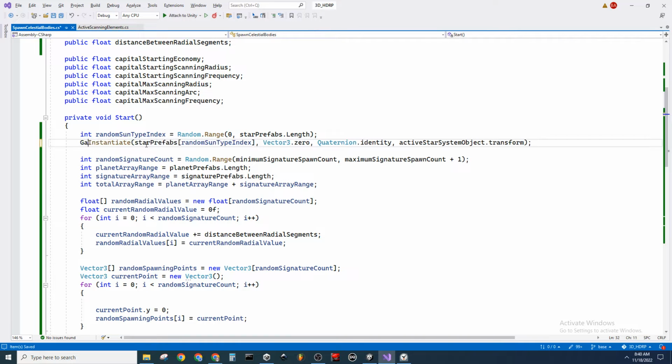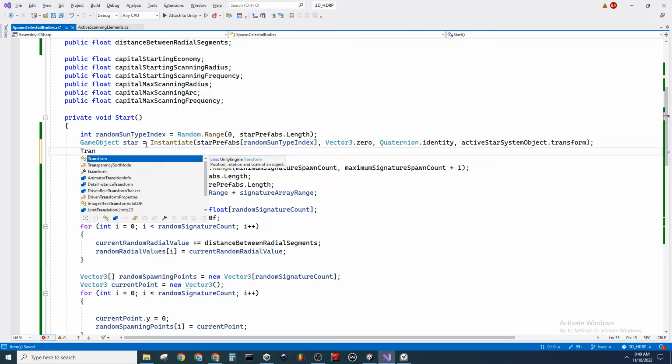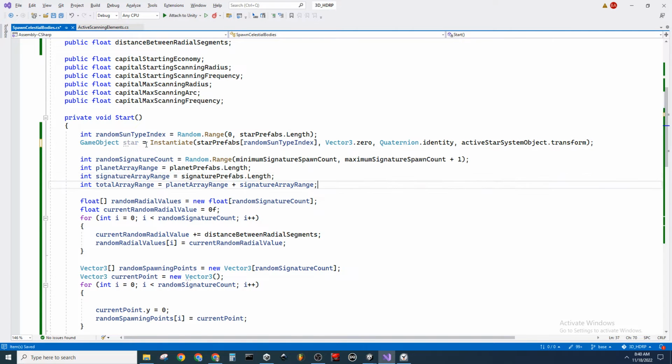So I'm going to need to just go like this, game object star. And then I'm going to have to grab the transform of this. I don't think I can do a scale exactly. So I can do a transform that just equals star dot transform. And I might not even have to do that. I might be able to just grab it off the star. So star dot transform.